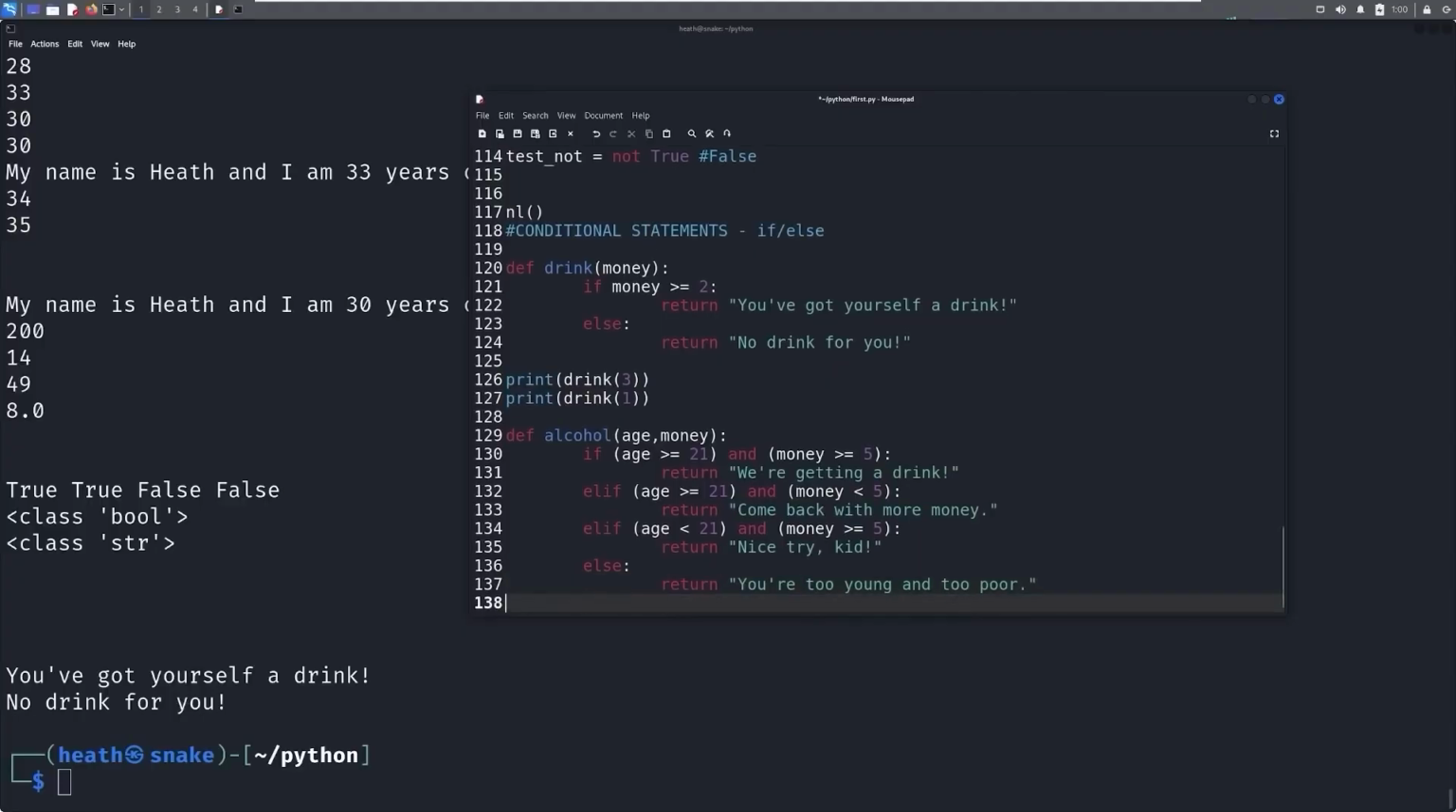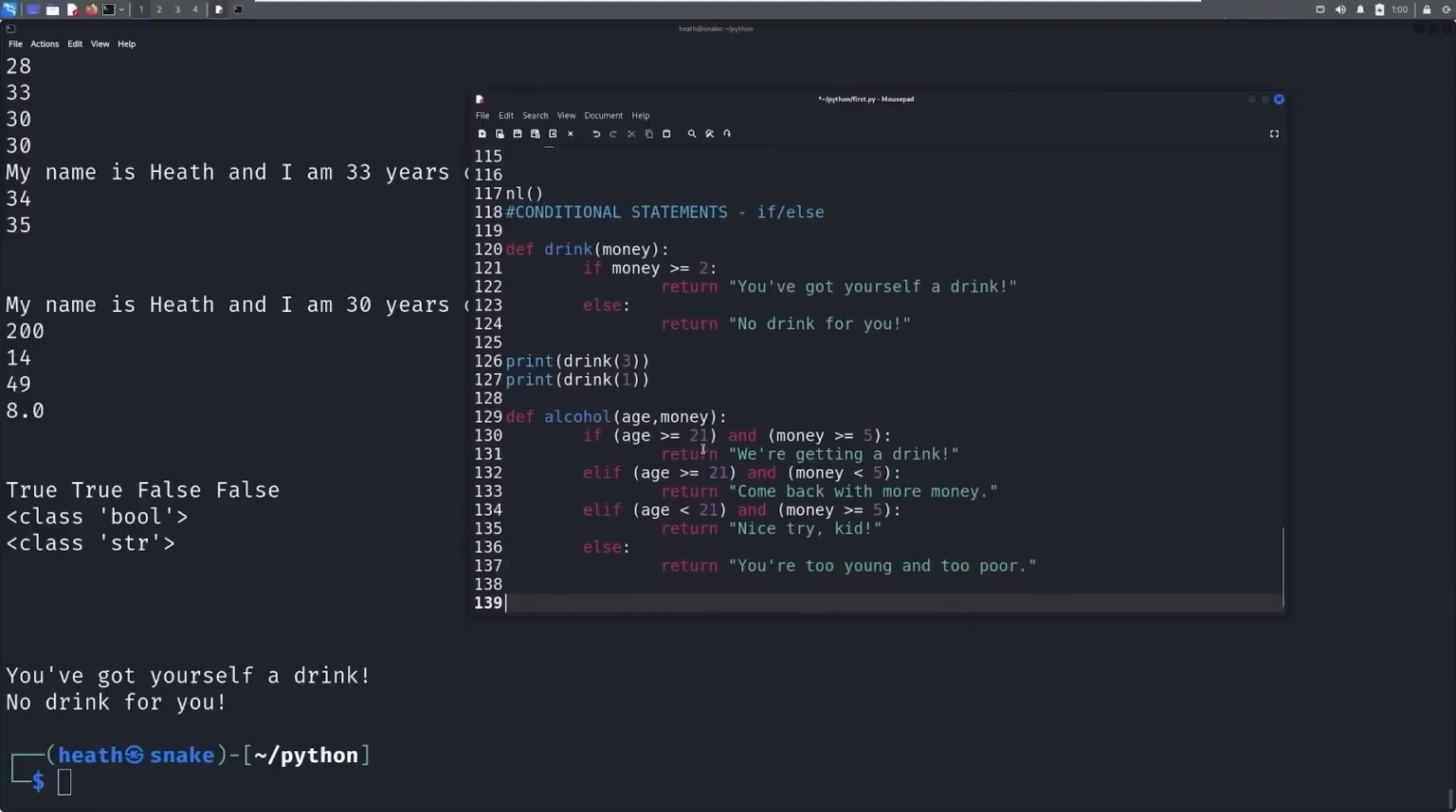Okay, and then let's try these out. So we've got these different situations here again. If we have our age and money, we meet both criteria, we're getting a drink. Otherwise, if we meet the age but no money, let's come back with more money. We don't meet the age but we have the money, nice try, kid. And then lastly, if you don't have the money and you're not old enough, you're going to be too young and too poor. So we're going to print out a few different statements here of this function.